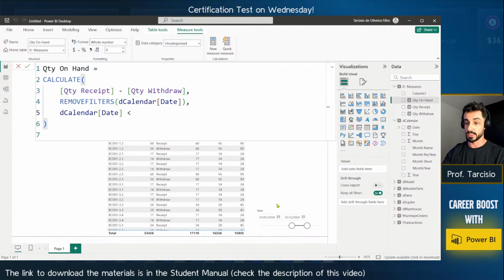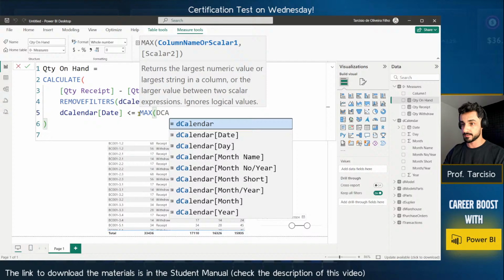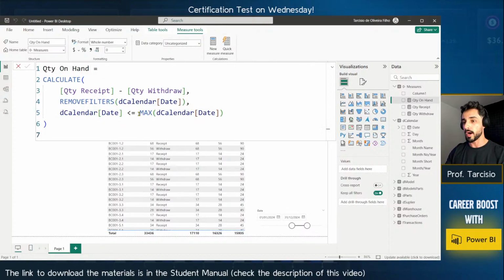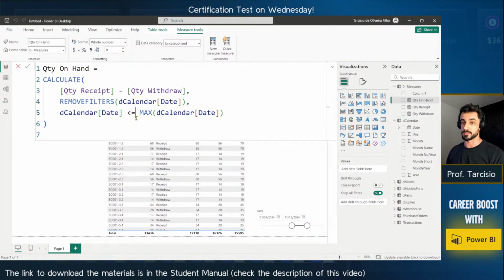So we are going to limit when this is going to end. And how can we do this? We define the dCalendar date should be less or equal to the maximum of the dCalendar date as well. And why does this work? Because in this case, what is going to be the maximum of the dCalendar date?